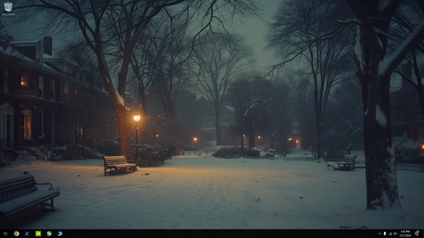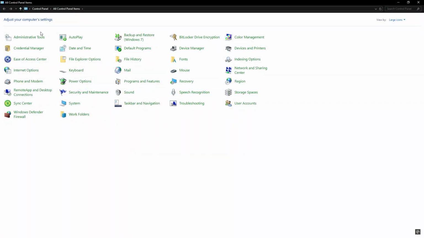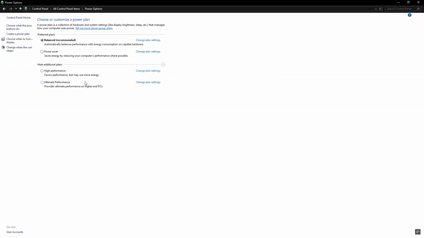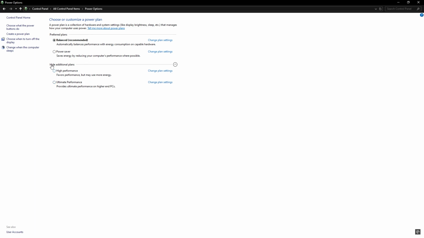1. Correct power plan. To maximize performance with the right power plan, open Control Panel, Power Options. Select High Performance from the list of available plans.